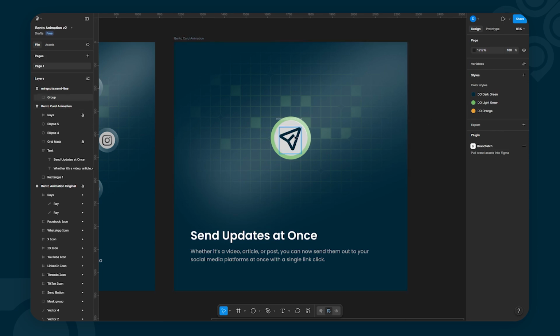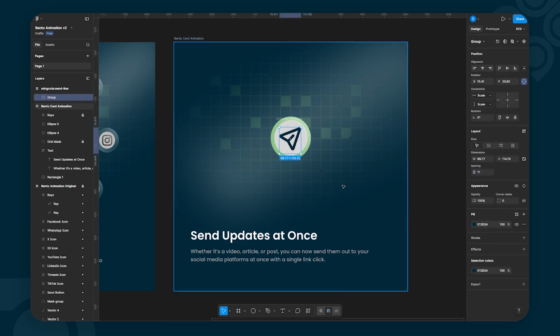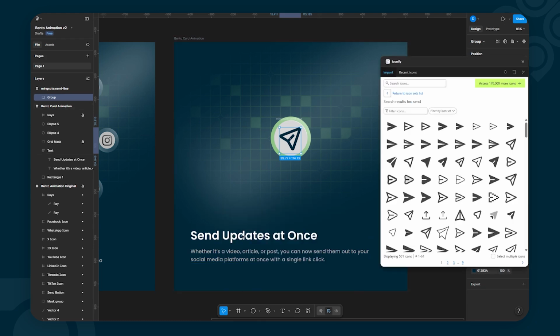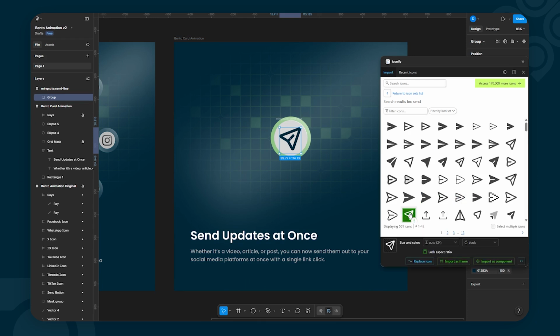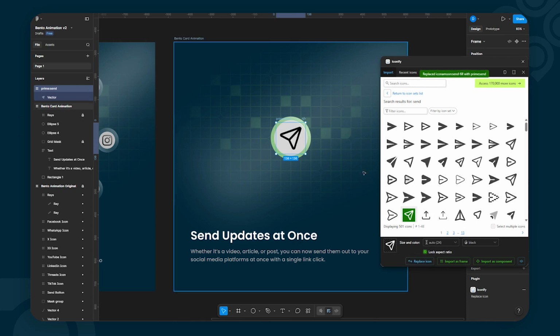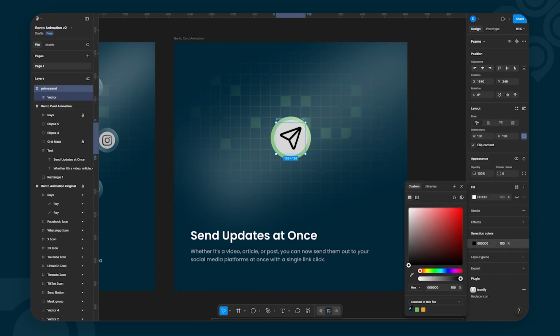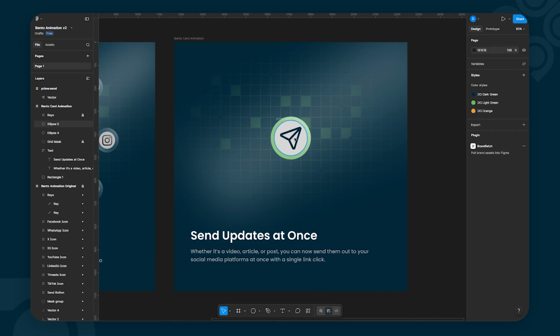So if you don't like the icon and you want to change it, it's simple. Just click on it, open your Iconify plugin again. Say I want to change to maybe this particular send icon. I can just click on this and then click on replace icon, and it automatically replaces the icon. You can do that as many times as you want. It's going to replace the icon instead of creating a new one, with the icon size and everything still like you've defined it. So I'm going to change the color back to our dark blue.